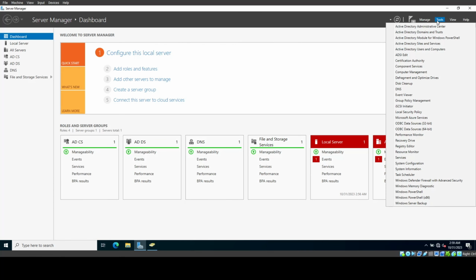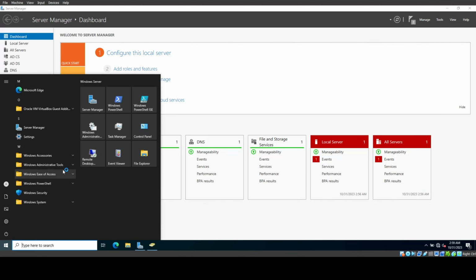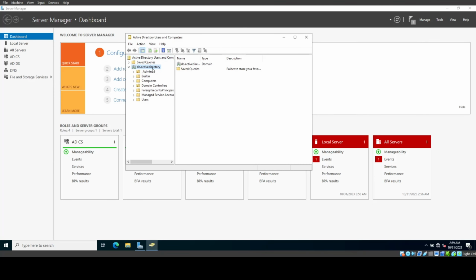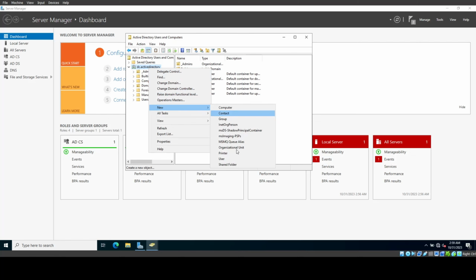As mentioned before, the new user we're going to use as an admin instead of the default administrator account, because leaving the default administrator account is pretty dangerous for our security. All we need to do is either press Tools, Active Directory Users and Computers, or go to Start, Windows Administrative Tools, and Active Directory Users and Computers. Then we're going to expand DC Active Directory, press New. As before, we'll create an organizational unit, which we have already done. Then we're going to create a new user.